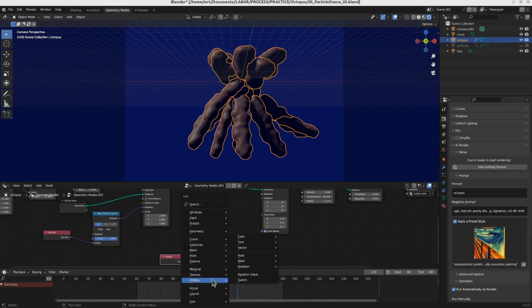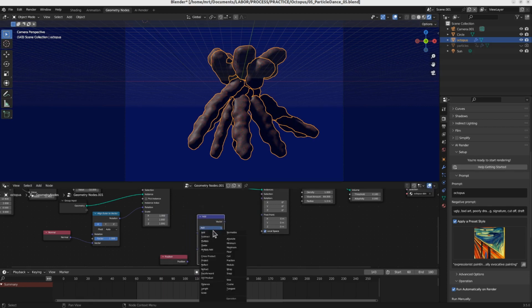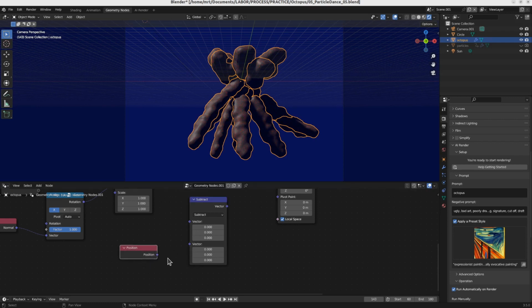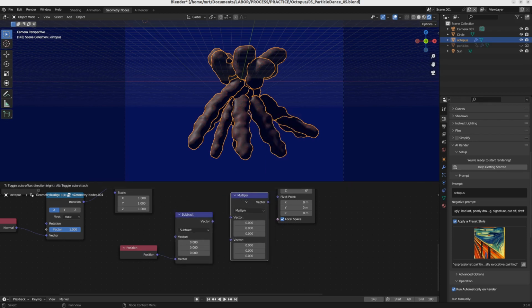Where did they put it now? That here. Is it by geometry? No. Input? Maybe? No. Well, let's call it from here. Vector math. Subtraction. Make it smaller. Extra subtraction from 0. And another one, let's copy and multiply it.